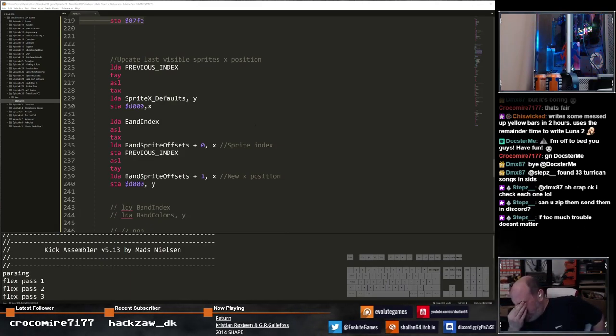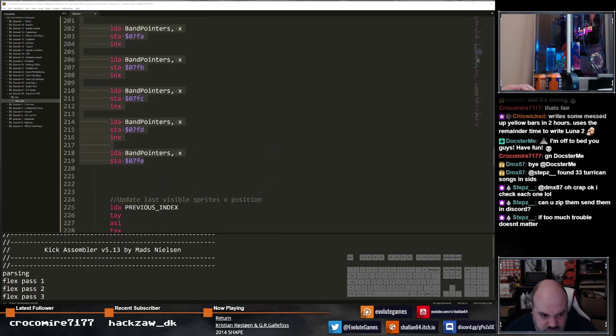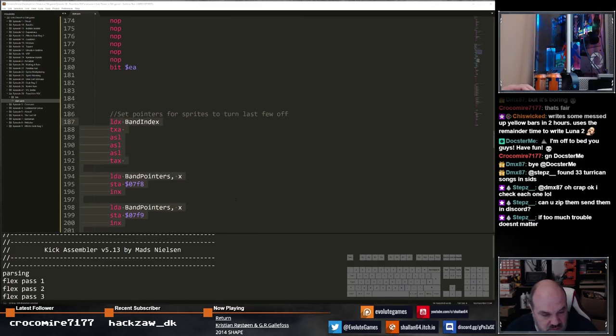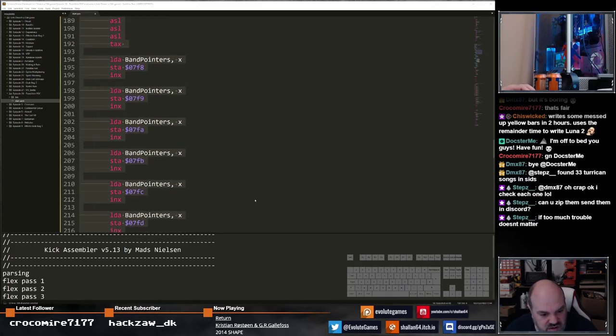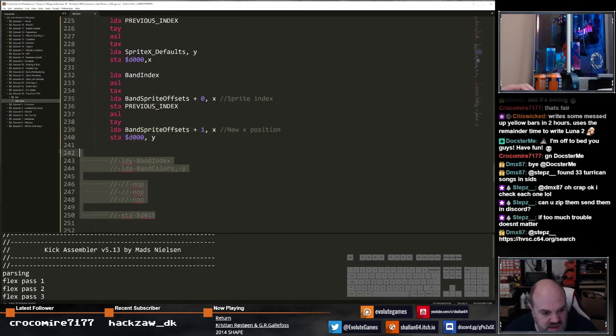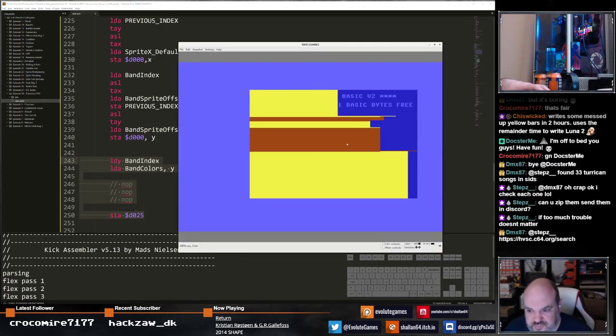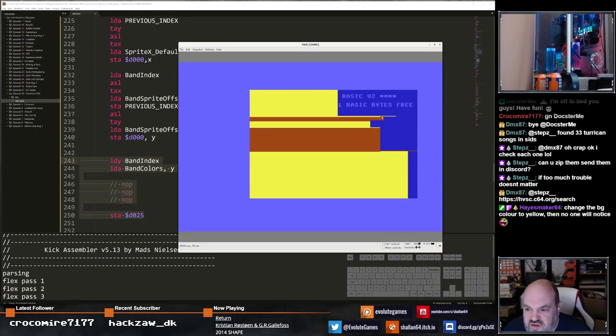Think about this, right? So we can be updating the next sprite along the screen before it starts drawing. I've put the colours back in again. Colours really help to see what's going on. You can see this colour here is happening way too late. And likewise, this is happening way too late.